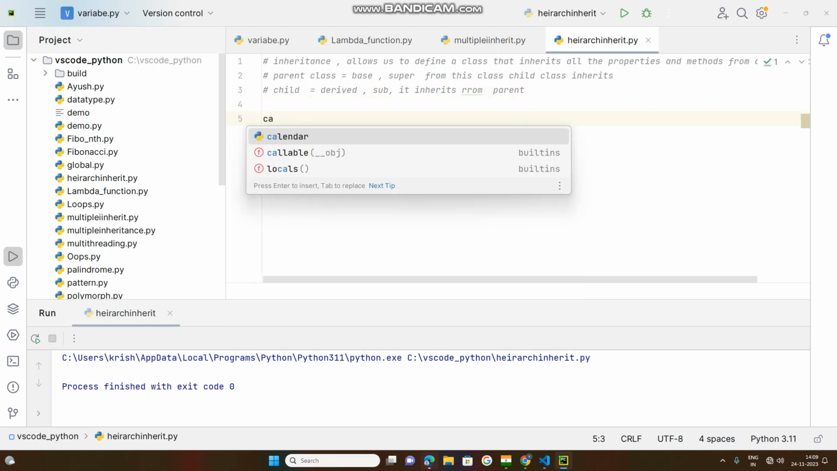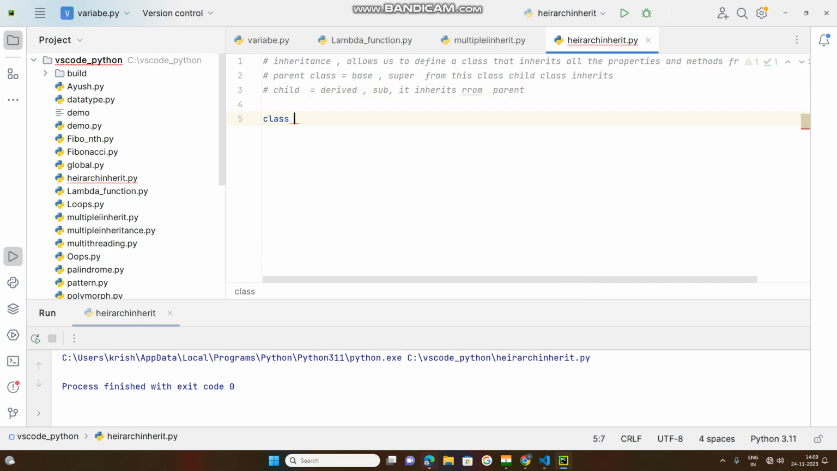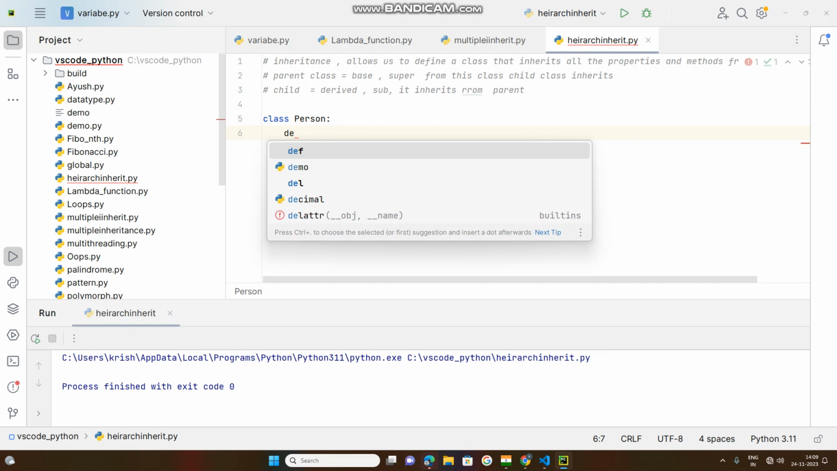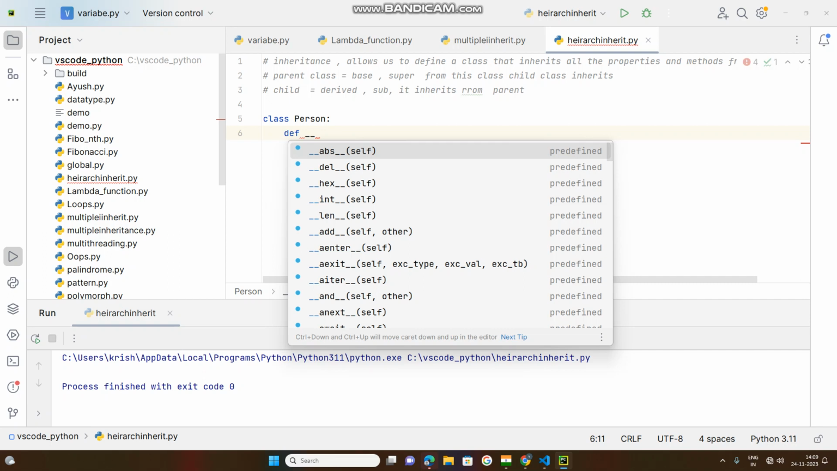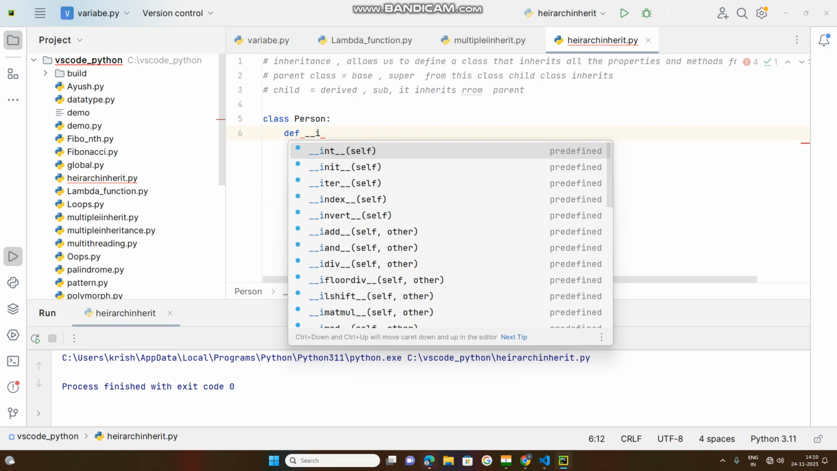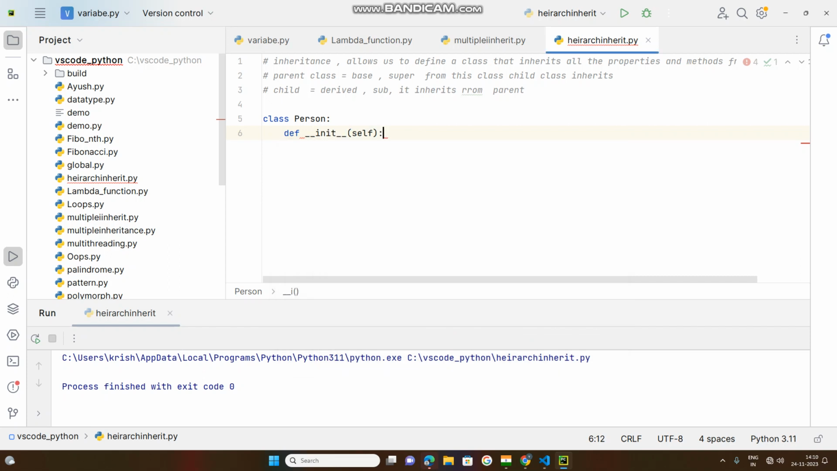So declare a class with the class name Parent, or Person, whatever you take, it doesn't matter. The class must be terminated with a colon. Now take a constructor: def double underscore init function. This double underscore function is normally called the constructor.